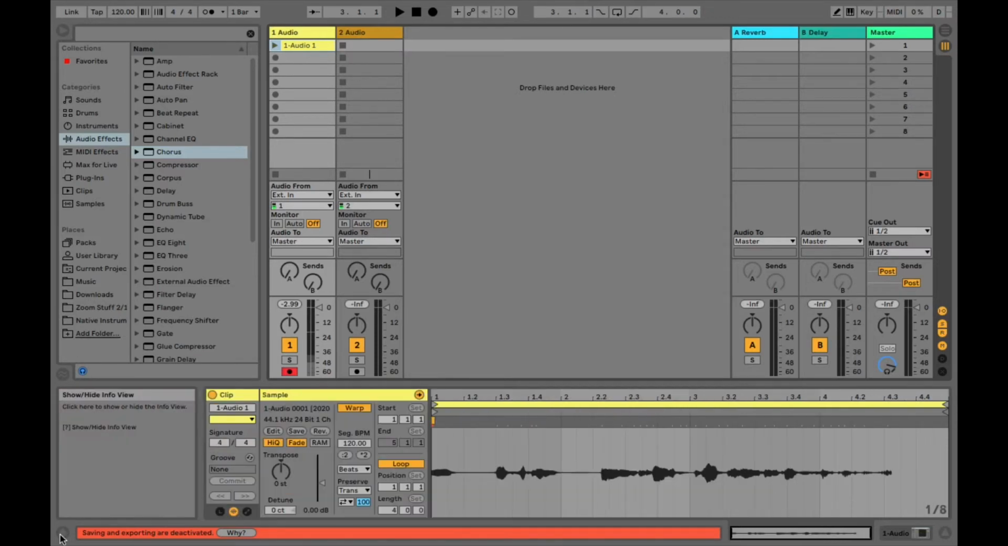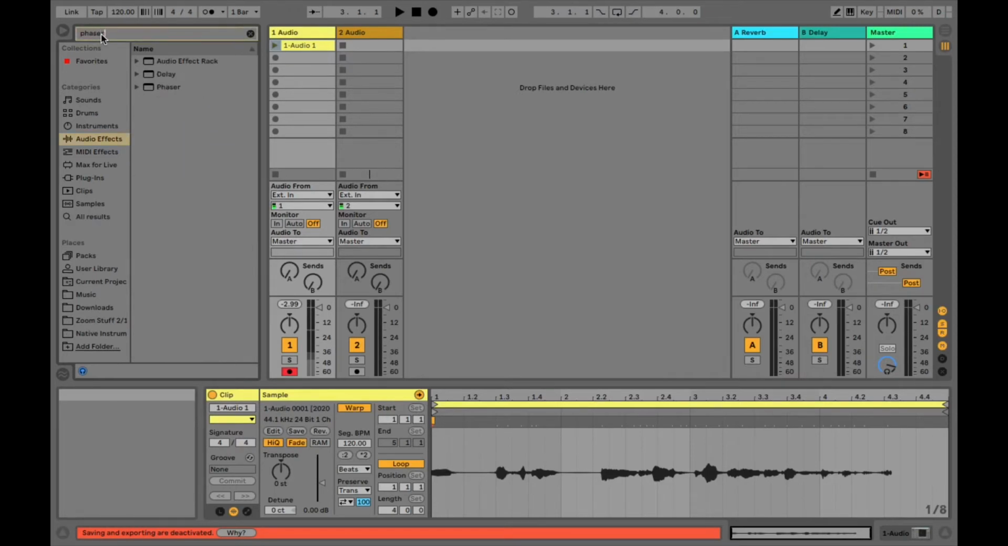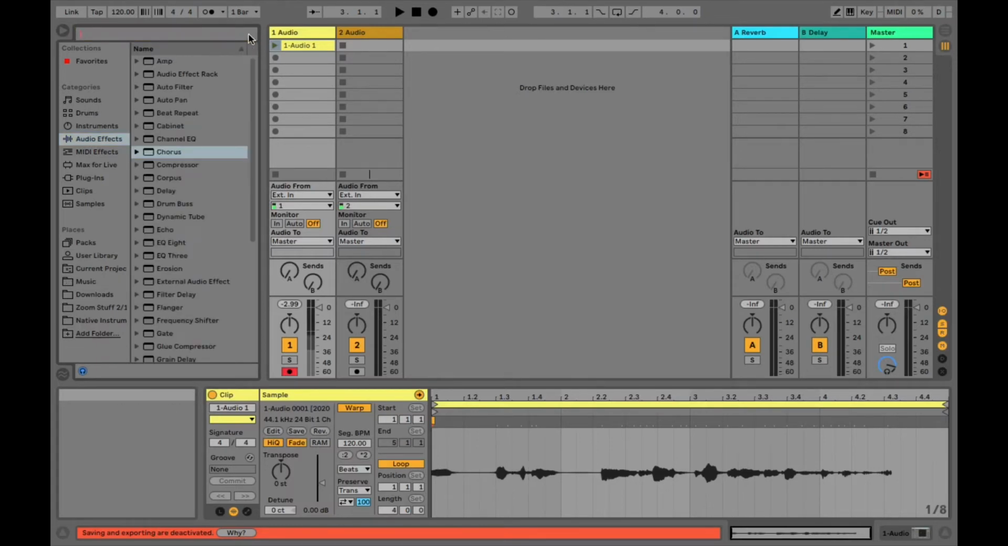Now up here to the browser, as we talked about, this will be your library for everything. I can read it off, but your audio effects, your MIDI instruments, anything else that you want to use, you'll find it here. And you can click through it on the left if you know what you're looking for, or you can search at the top. So we'll say we want a phaser, and it'll give us that information.